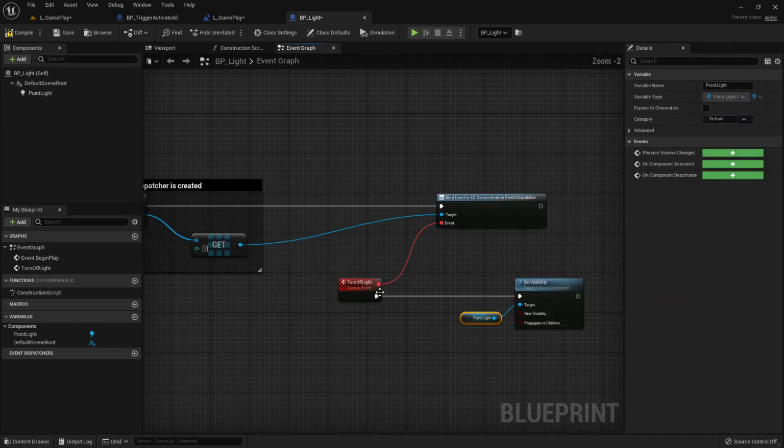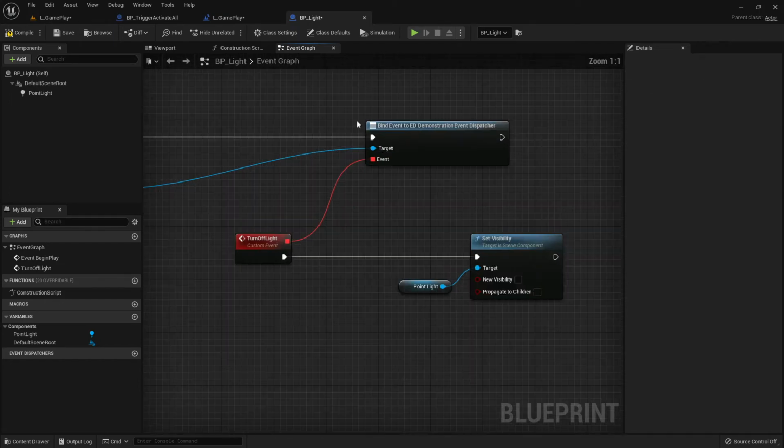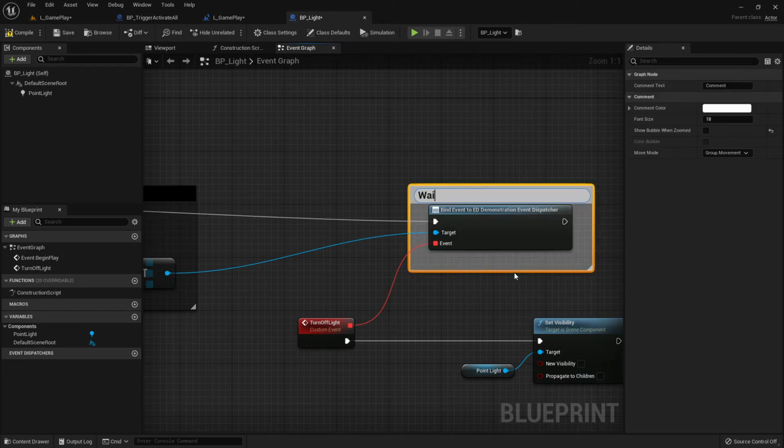And yeah, let's make a comment for this node. This node is special, and it waits till the event dispatcher is called.